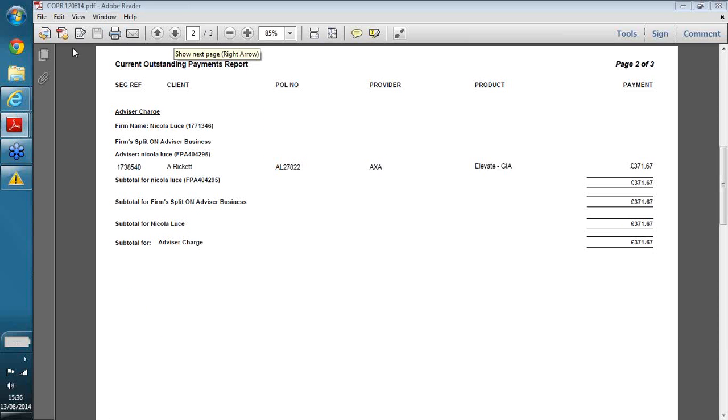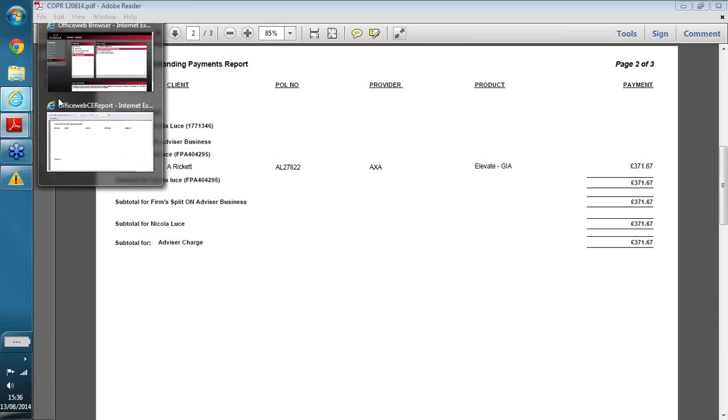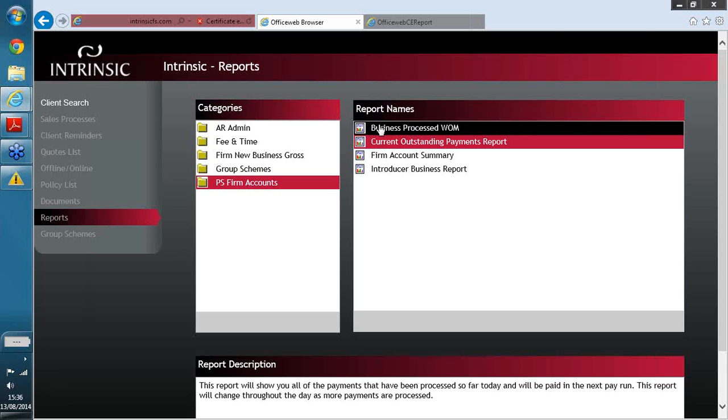If we go back to Officeweb, so just to let you know, I ran this report yesterday in anticipation of a payment run occurring, and a payment run happened this morning. So now, if you need to know the detail of what's happened in that payment run, the best place to have a look is the Business Process Whole of Market report.